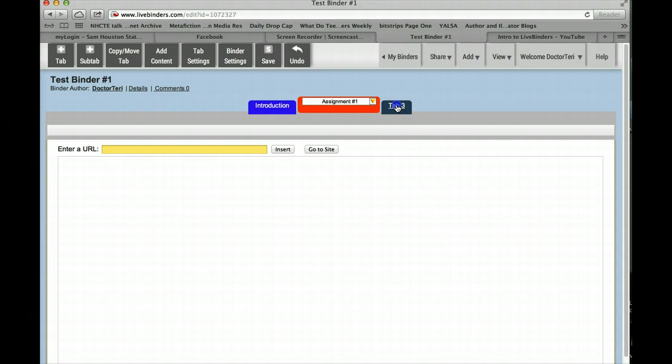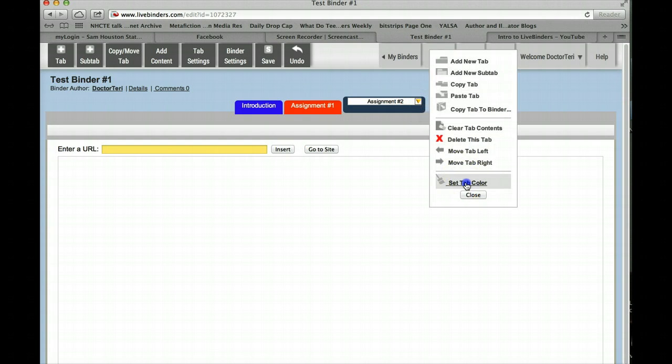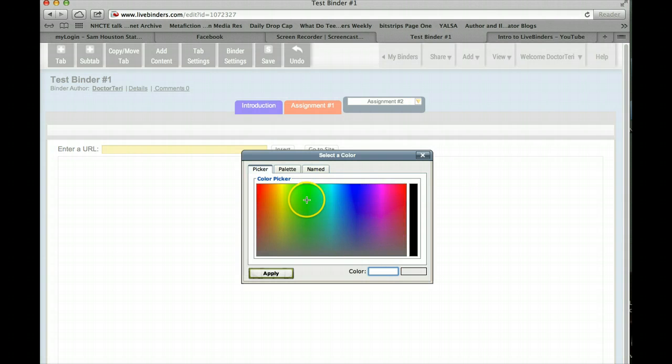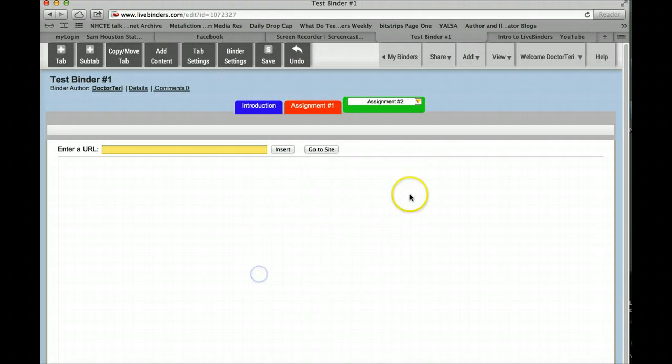Doesn't really matter. Here's another tab, and again, I can highlight tab 3 and then just simply type in what I want the label of this particular tab to be. Assignment number 2 in this case. I can set the tab color. Let's take a nice bright green here. And I can continue doing this, adding tabs until I'm done.